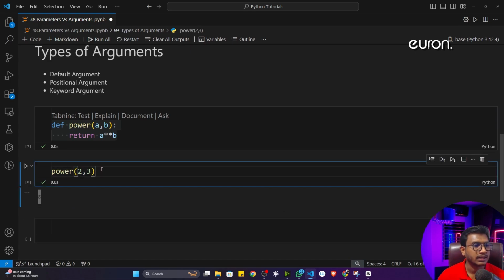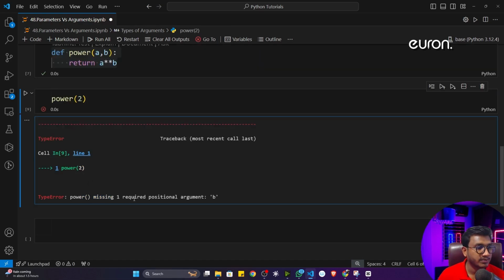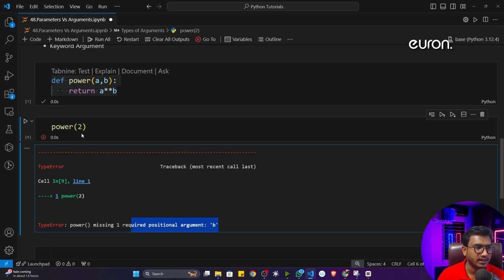It's completely fine. But let's say by mistake they have given this kind of input. Let's say they have only given 2 in this particular function. But this function takes 2 inputs, you can see, and they have given only 1 input. Now, if I execute the program, you will see that it will throw an error and tell you power function missing 1 required positional argument B. I hope this part is clear, right?